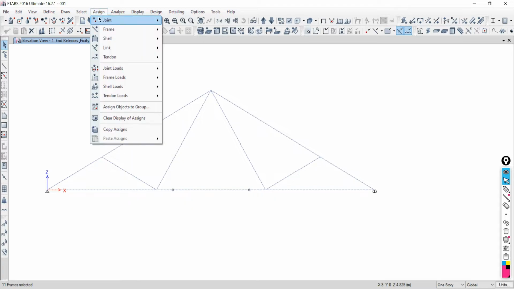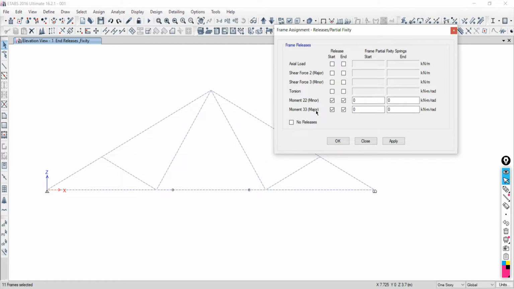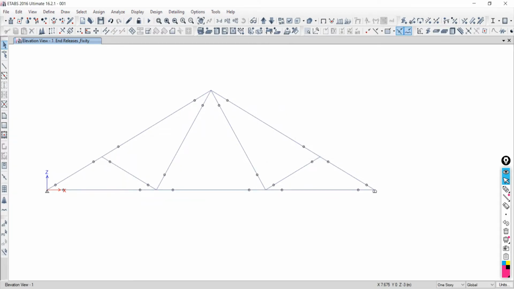Then go to Assign. It is actually the frame, and we have to put something over the frame. That's why we need to go to Assign. Then go to Frame, then Releases and Partial Fixity, on left and right. So simply apply. So this is done.